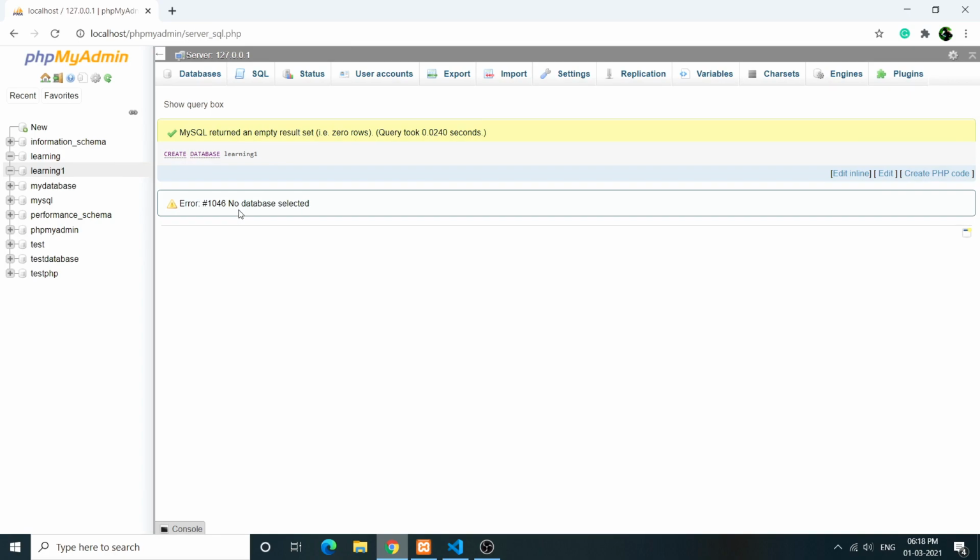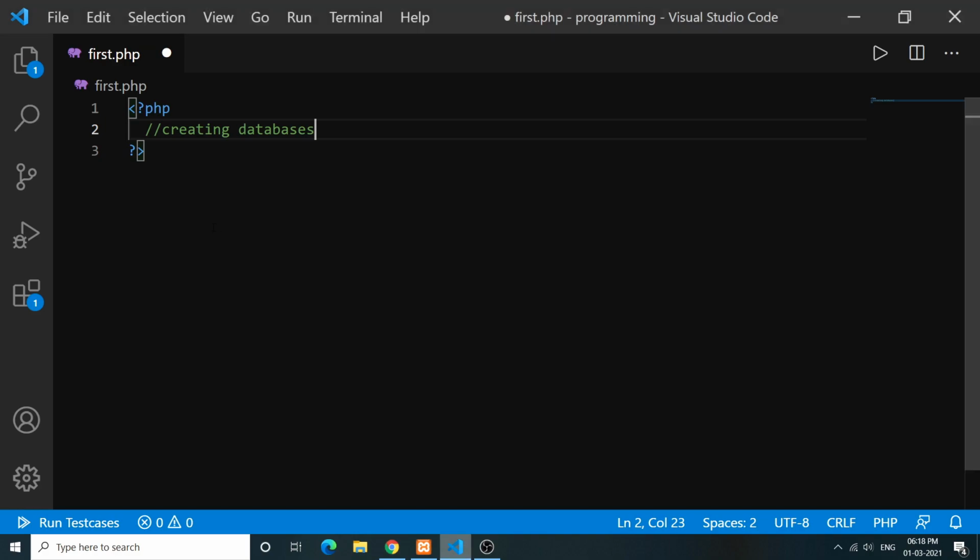Now the second approach is using a PHP program. So through a PHP program, we can create a database. So I will go to my IDE. And here I will just say, first step is to establish a connection. We all know that whenever we want our PHP to communicate with MySQL, the first step is to establish a connection between PHP and MySQL. Once the connection is established, then we can fire as many queries as we want. So first let's make the connection.